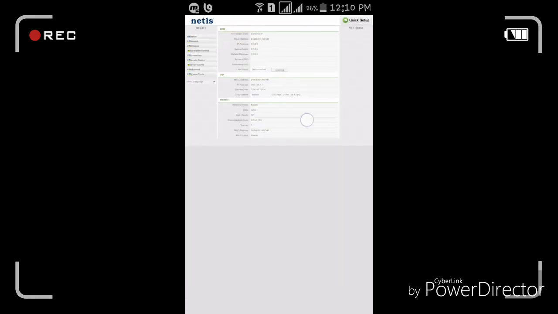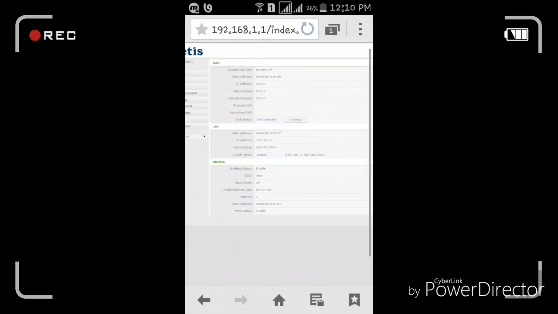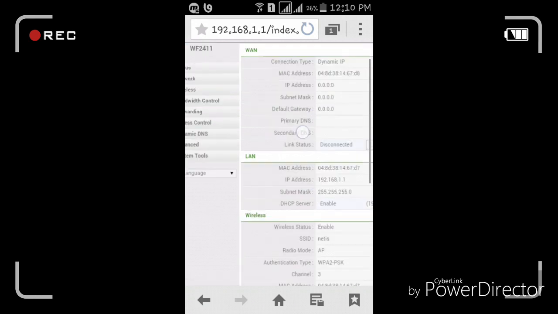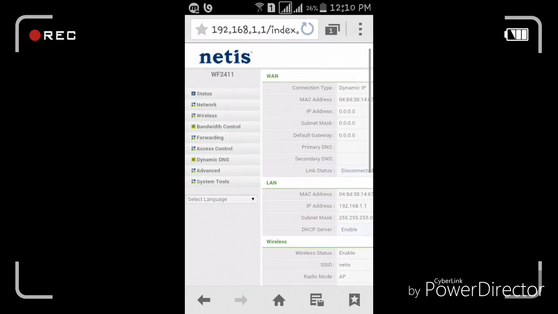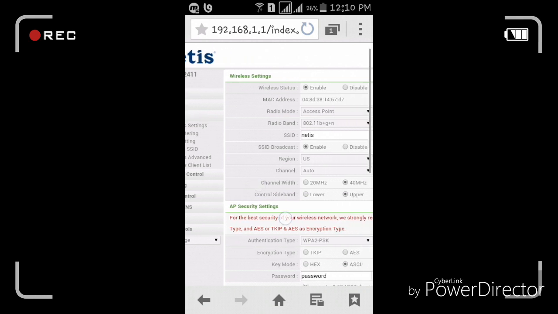It is my native router, so I have to type in advanced. If a router is D-Link or Tenda, you don't need to type anything. Then click on wireless. Here you see wireless setting.